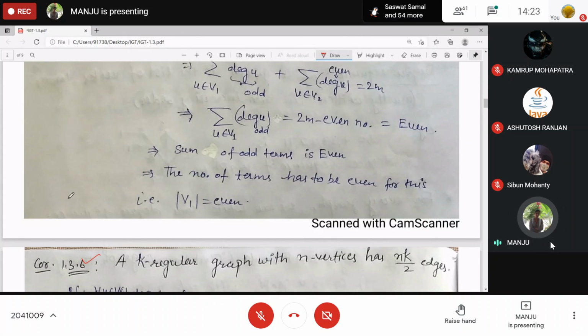What do you understand by a k-regular graph? What do you understand by a regular graph? Minimum degree equals maximum degree. Or you can say the degree of all the vertices is the same. And k-regular means the degree of all the vertices is k. So a regular graph has all vertices with the same degree.